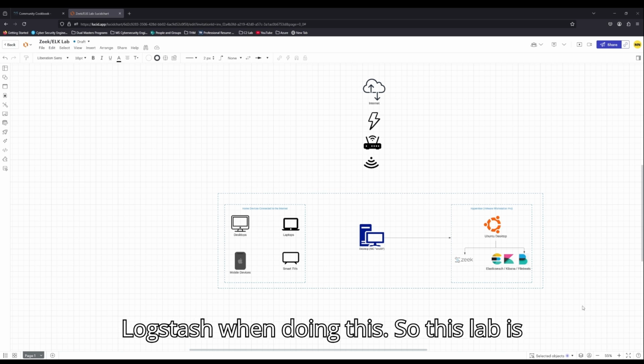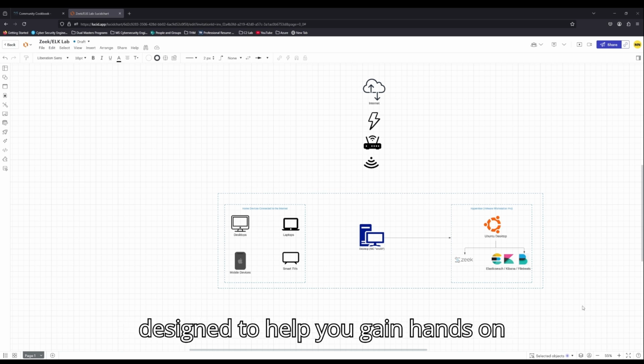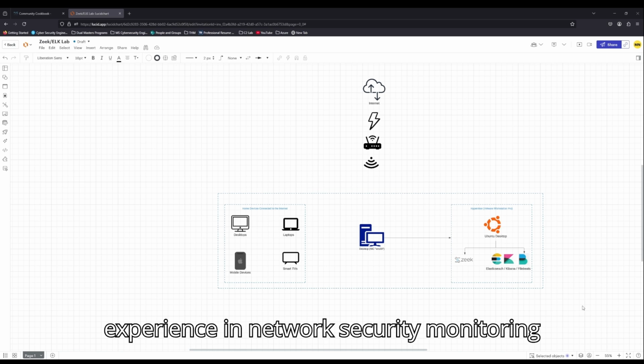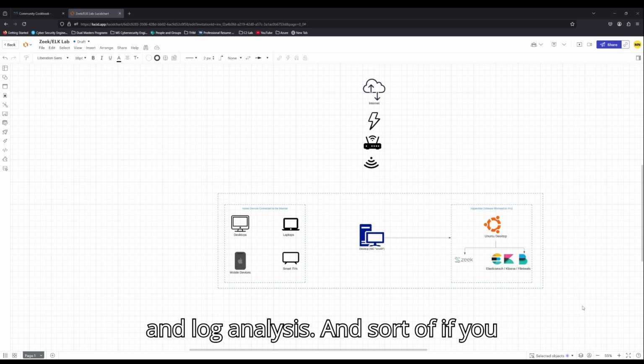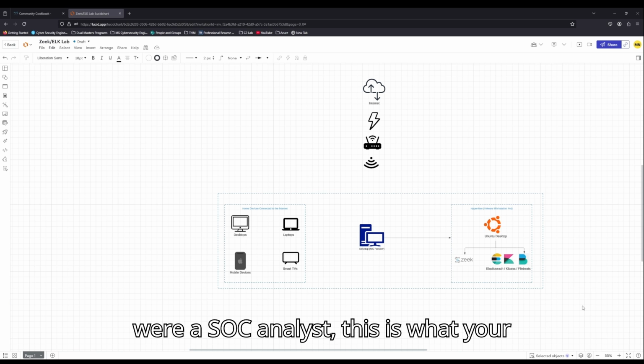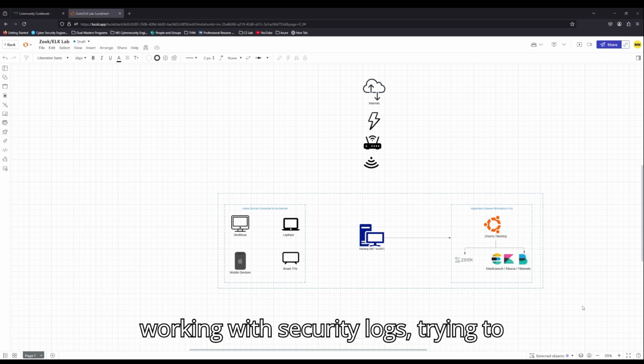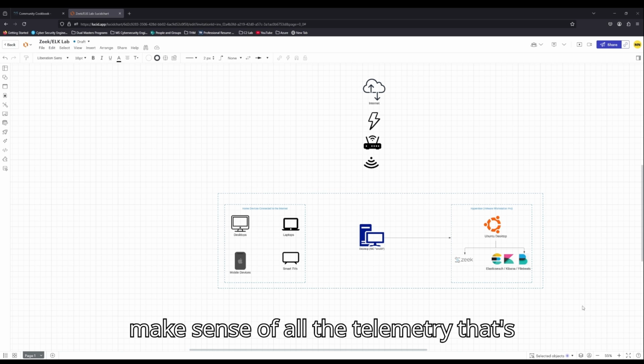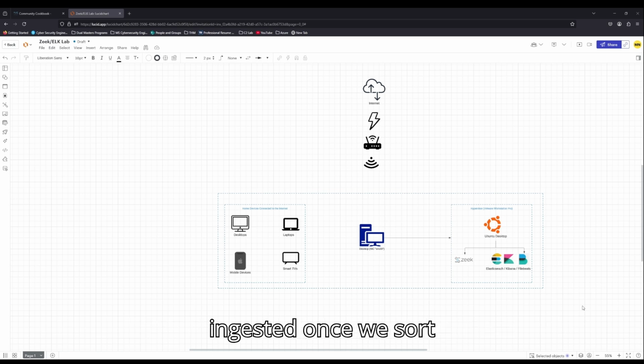when doing this. So this lab is designed to help you gain hands-on experience in network security monitoring and log analysis. And if you were a SOC analyst, this is what your day-to-day life would look like. Just working with security logs, trying to make sense of all the telemetry that's ingested.